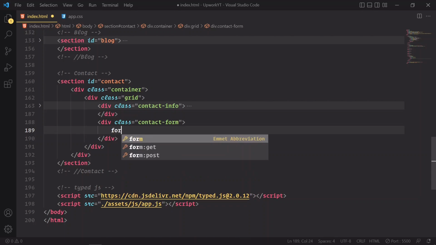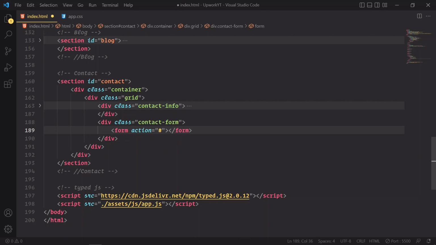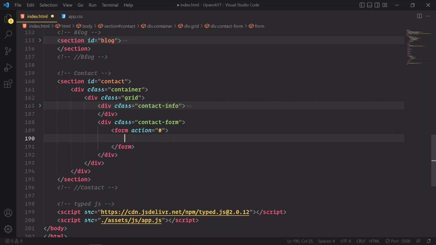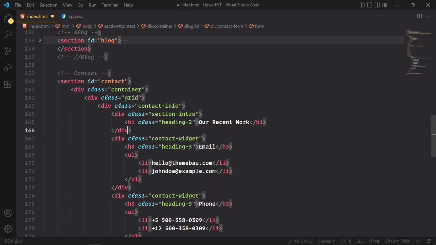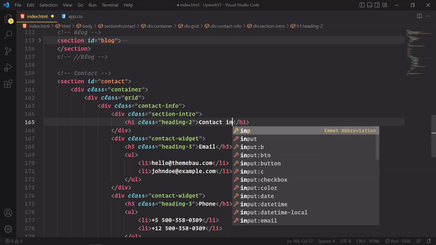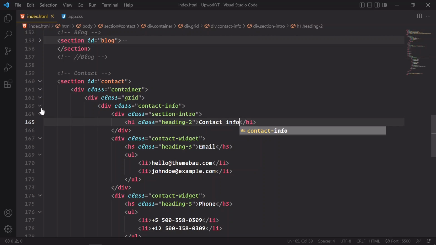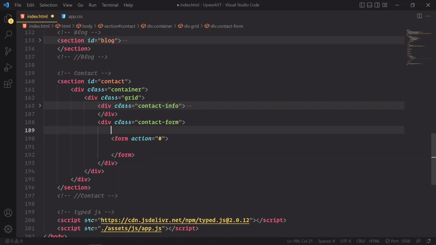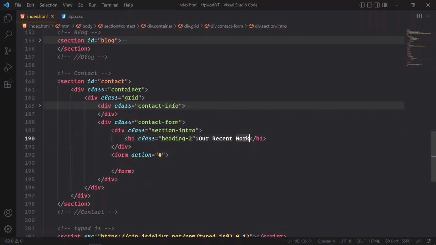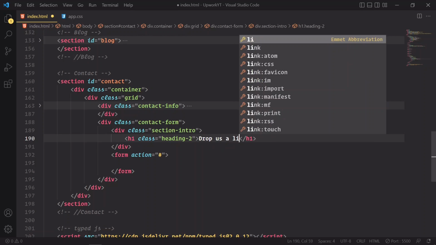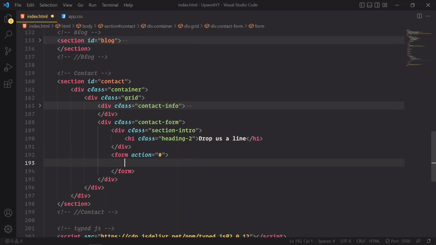And here I'm going to create a form. Action is going to be nothing. And here I'm going to create, so I'm going to copy this intro, and the text is going to be contact info, and I'm going to paste it right here. This will be drop us a line.